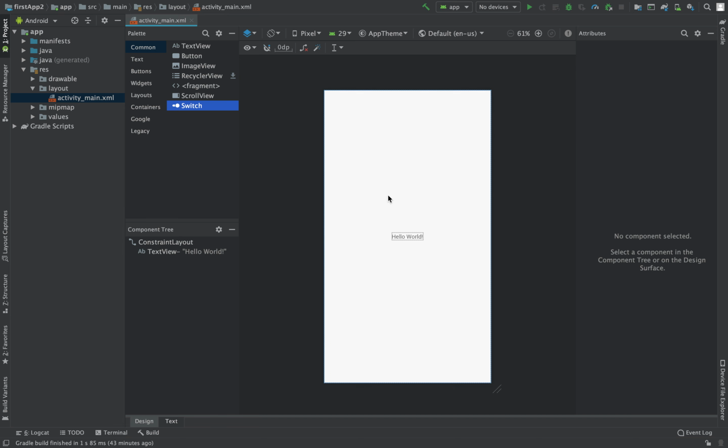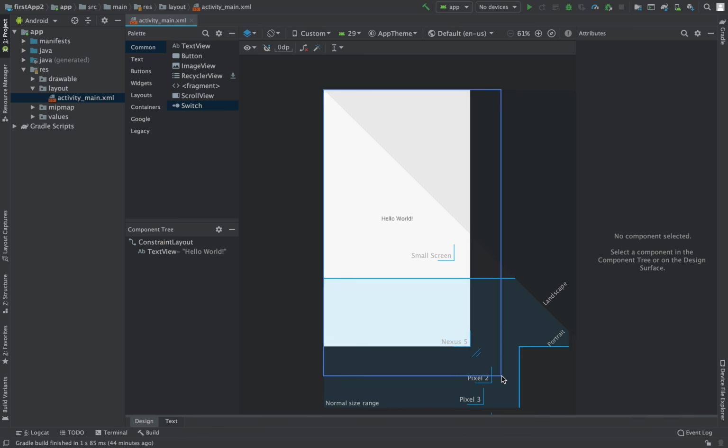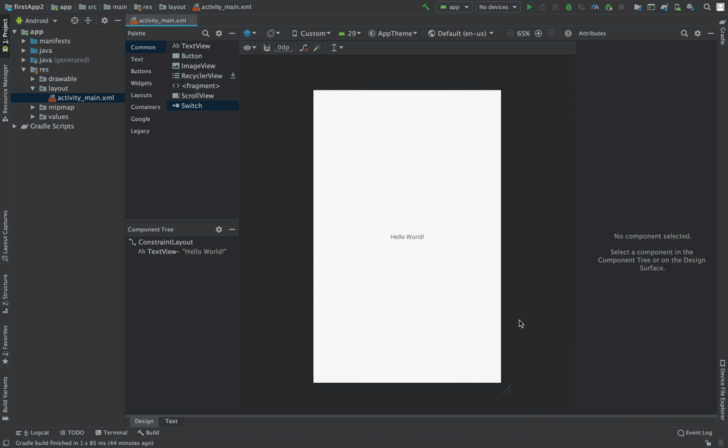It is showing us a preview of how our application will look on a real Android device. Okay, so it is like an Android device. This white area right here, of course, you can drag and drop it and change the size and so on. And here on the top we have some tabs.